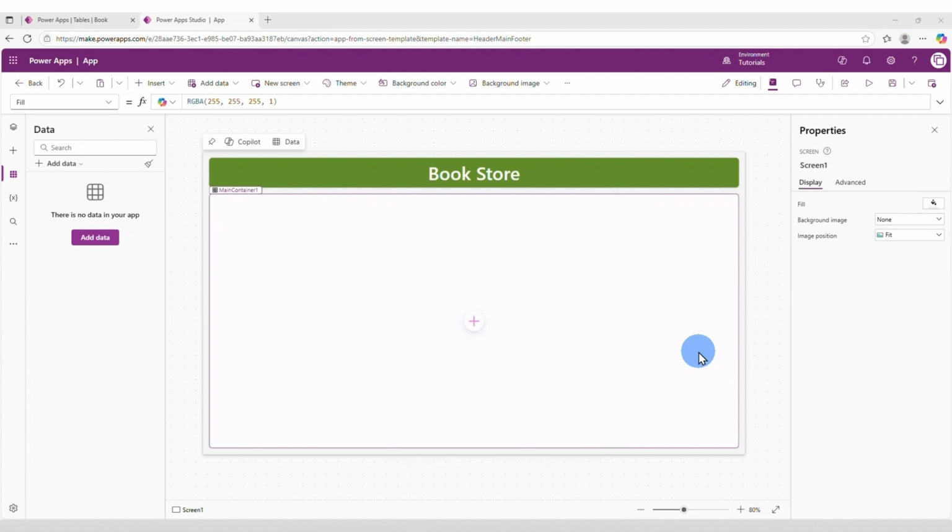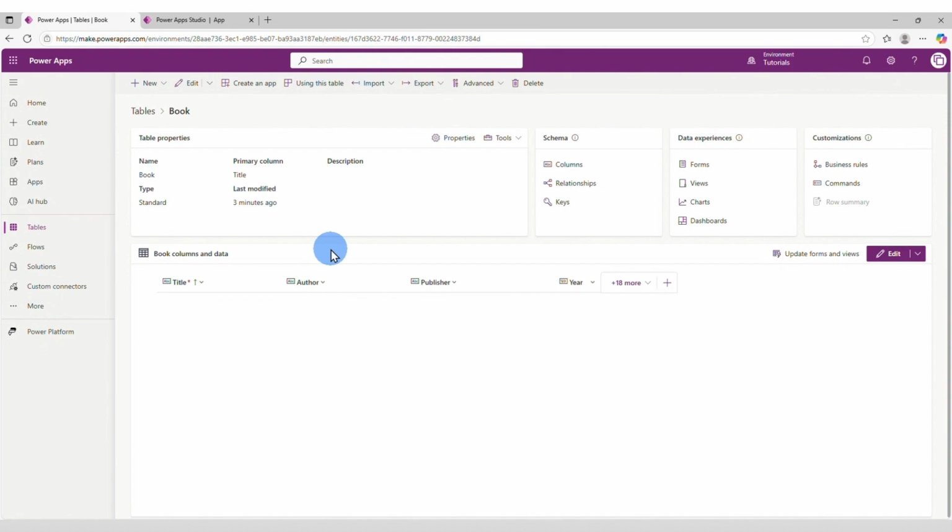Here's an example. I created this bookstore app, and I also created this Dataverse table, the book Dataverse table. It contains these fields: title, author, publisher, and year, plus a few others that are provided by Dataverse by default.